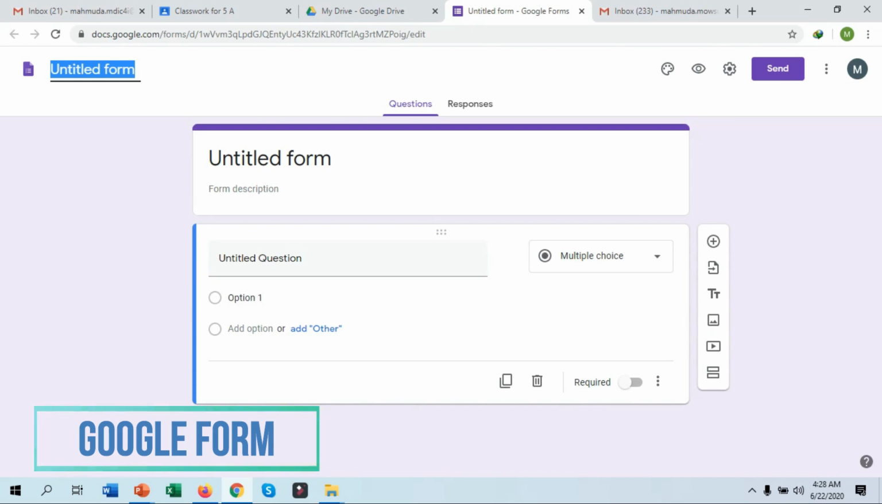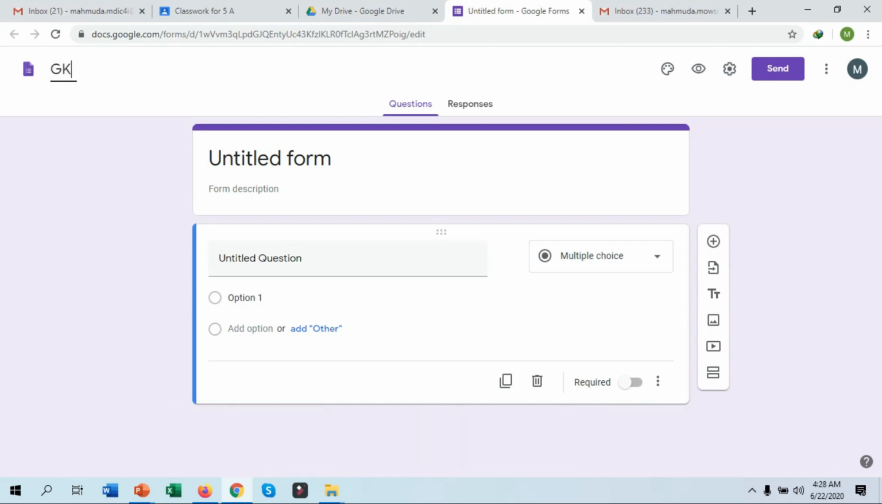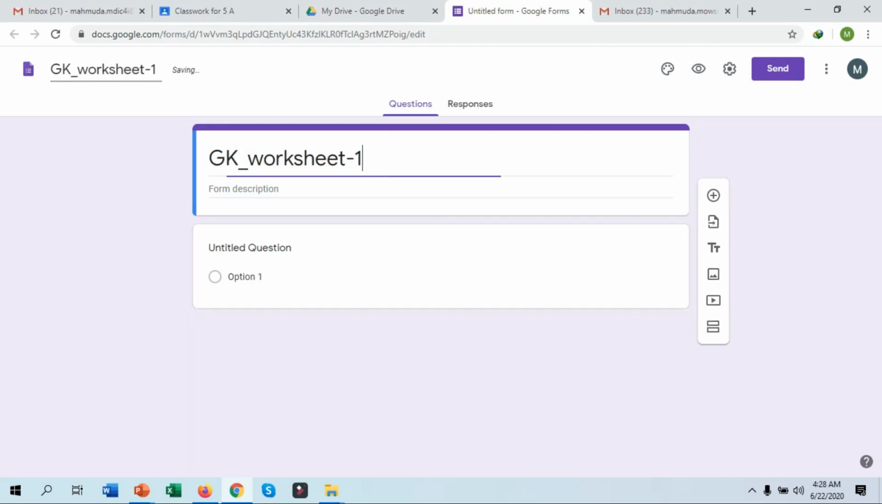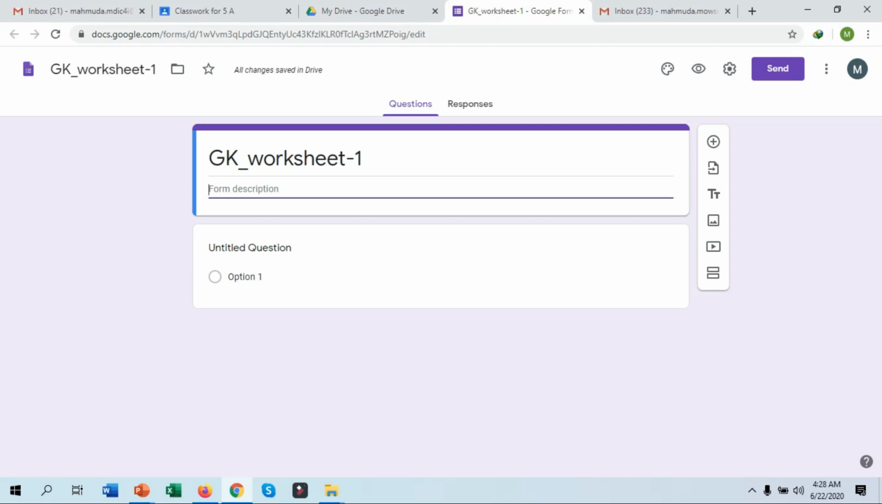So I'm giving a title, GK worksheet 1, and when I'm clicking here, the title also comes here. If I need any description, I will give it here. So as a description, I can give: write your full name, role and section properly, or any other instruction if we need, we can give here.